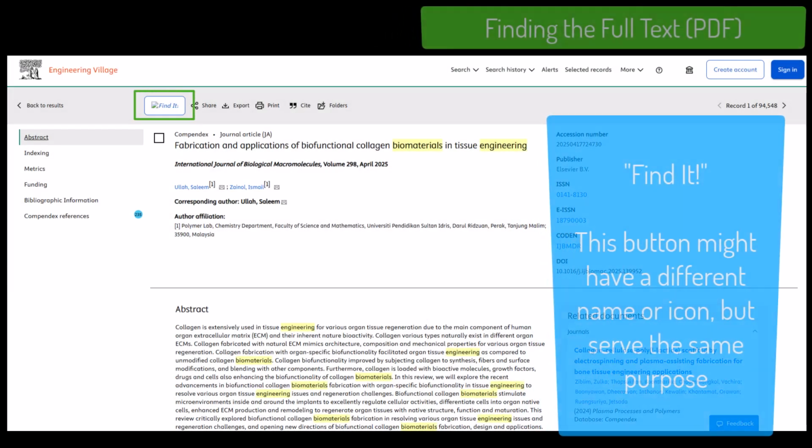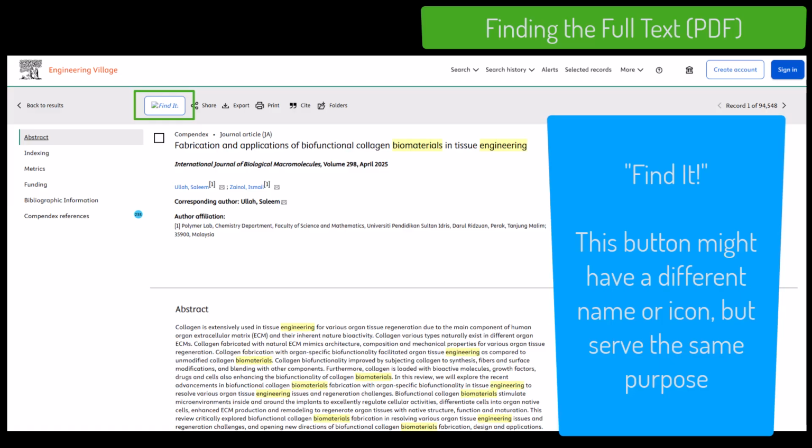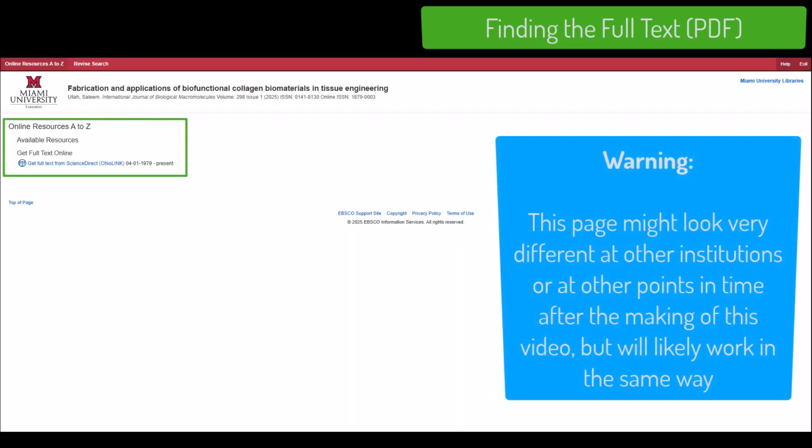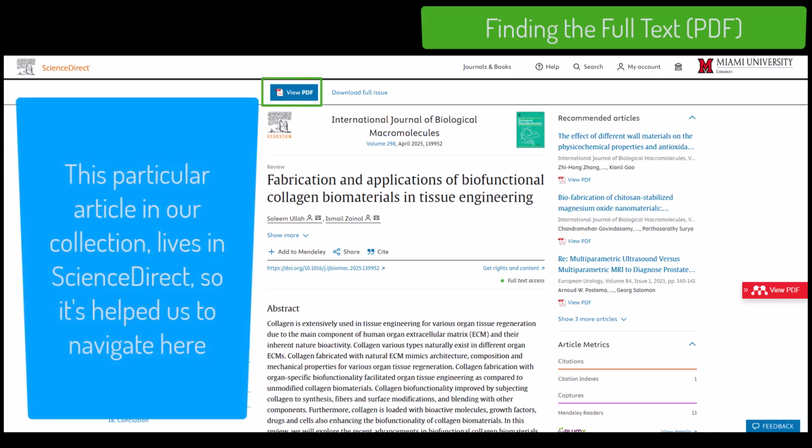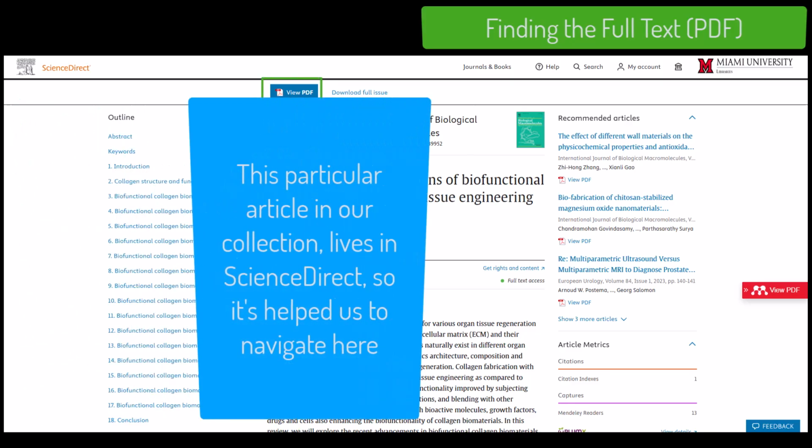The last thing I want to point out on this page is the Find It button. Depending on when and where you are watching this, it might not be called Find It. It might have another name and another icon, but the purpose is the same. Librarians call them link resolvers. Click on that to find the full text, and when we do, we'll get a screen that shows us which database it's available in. As I said, this might look different in the future, but it should function much the same in that it'll direct you to the database that the PDF lives in, where you then can click on the PDF button and open the full text there.